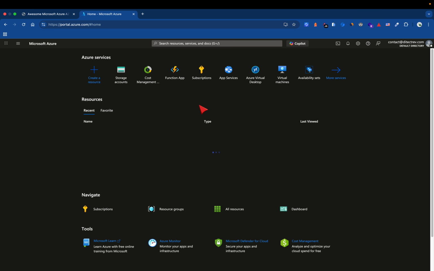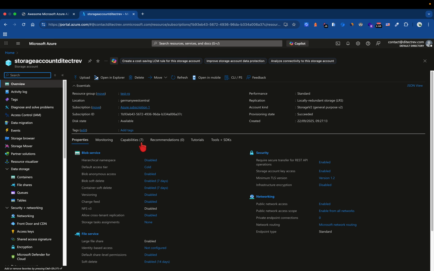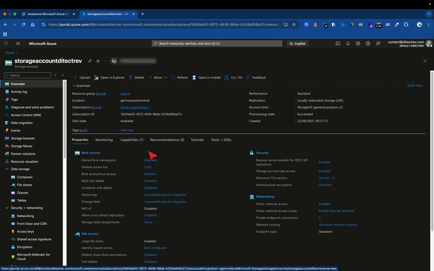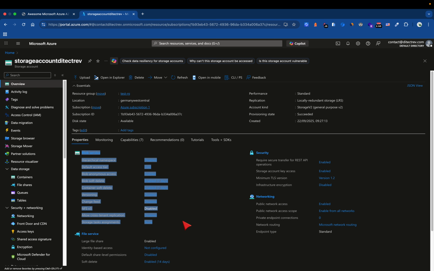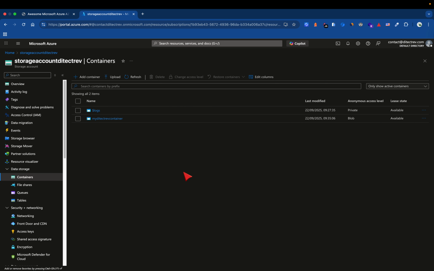So when I open my portal and go to my storage account, then under data storage you can already see that we have containers for blob. Or in the overview you can see blob storage, the file service, and then we also have table and queue services, which have a bit fewer options. So we have been here, and we have had our container.